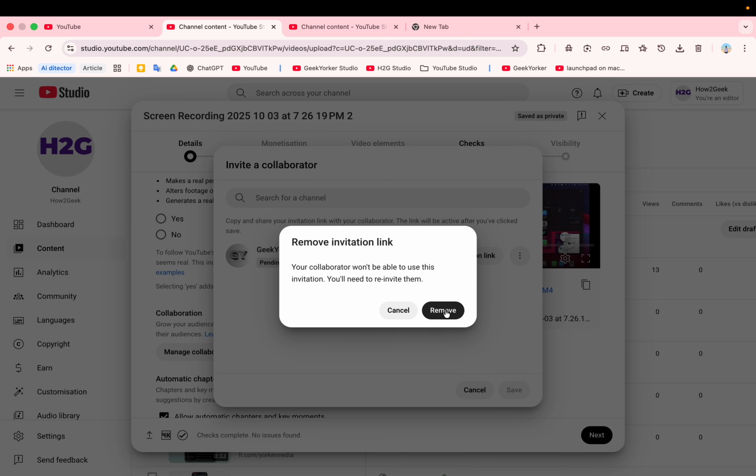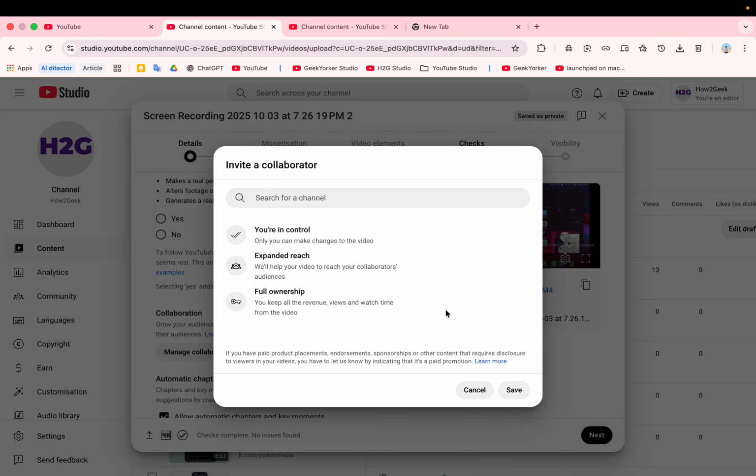After that, a confirmation pop-up will appear. Here, click on remove, and that's it.